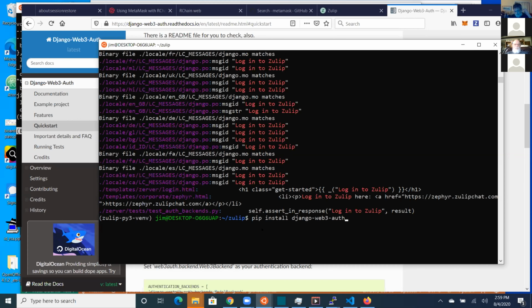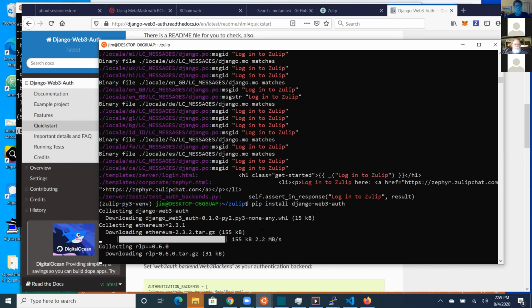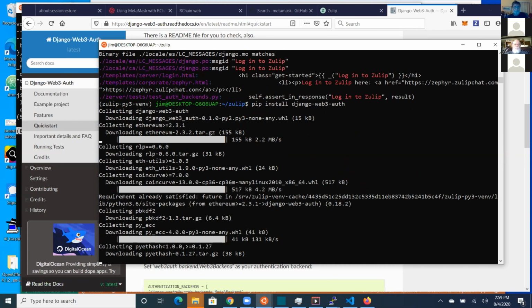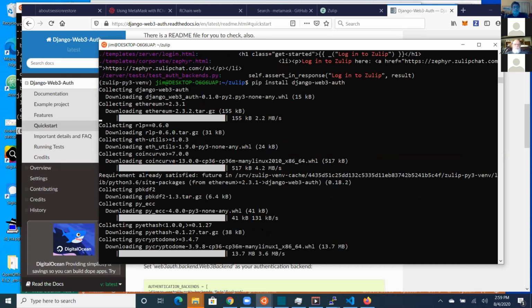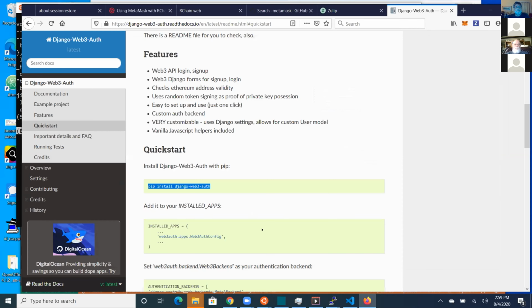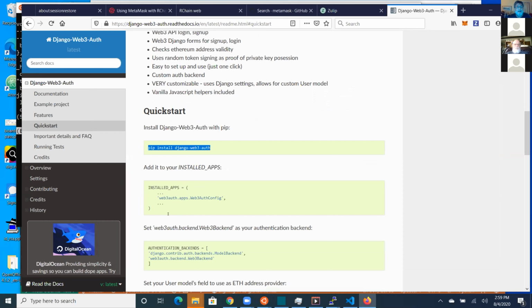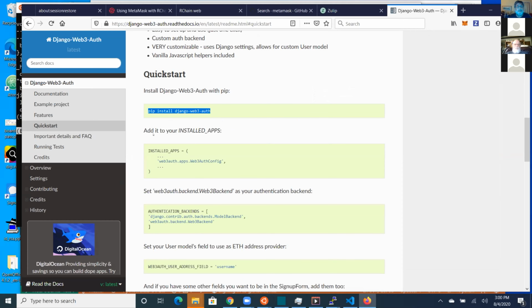Do a pip install. Anybody know? Pip is the install program for Python. And that will just install all the dependencies. Add it to your installed apps. Where do I put installed apps? Wonderful.